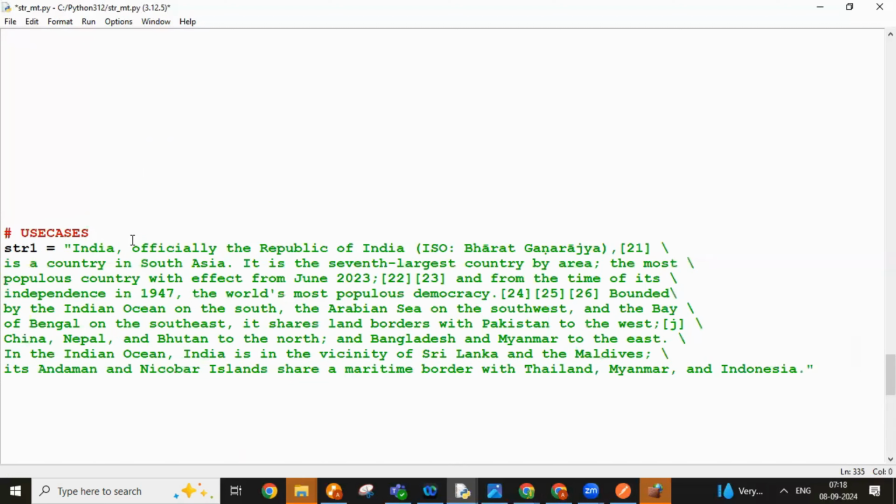See, the use case: get number of alphabets. Okay, for example, let's say from A to Z, whatever the alphabets are there in the paragraph. Okay. Second, okay, let's work on the first use case. Get number of alphabets.